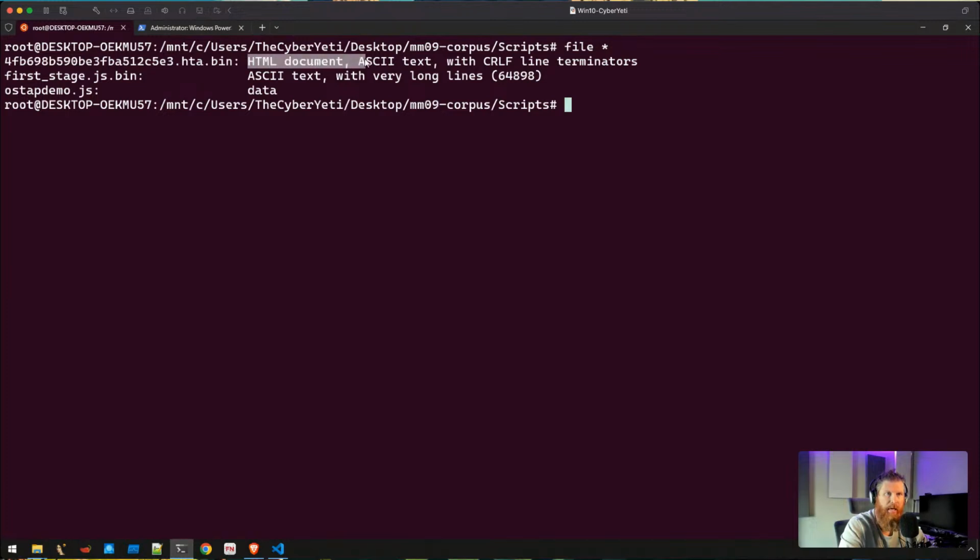We have an HTML document. Okay, that kind of makes sense. The HTA docs usually have HTML elements in their content. We have this first stage.js that says this is ASCII text, and then this last one is just data. Even though we looked at the content, we saw clearly there that there's executable code. It looked like JavaScript. Data, in my experience, is just file's way of saying, I'm not really sure what this is. So it must just be data.